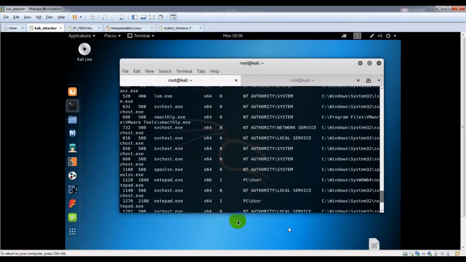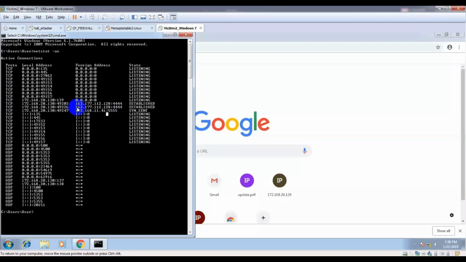Let me forward quickly. We just need to see in the background how that victim created a TCP connection back to the attacker's machine, like that is 163.177.112.128. It's the attacker's machine on some port. We will come to know that by using netstat. So that connection is established.